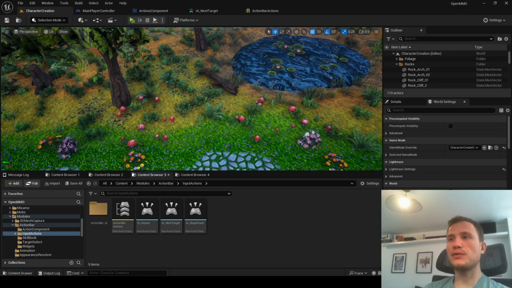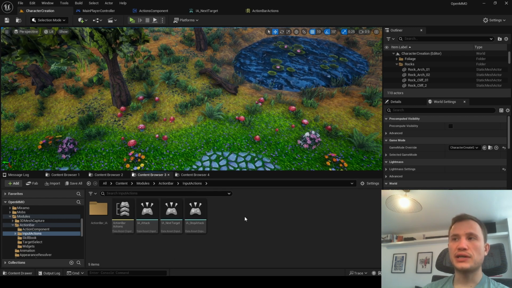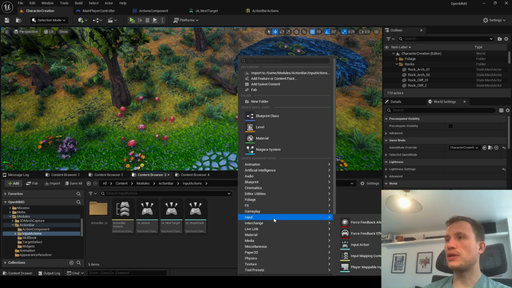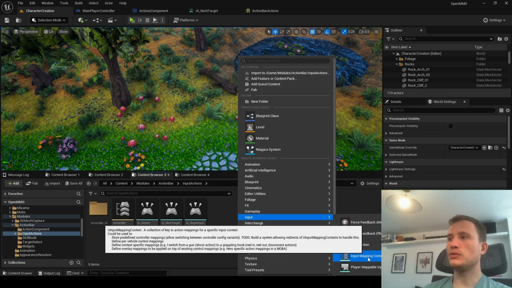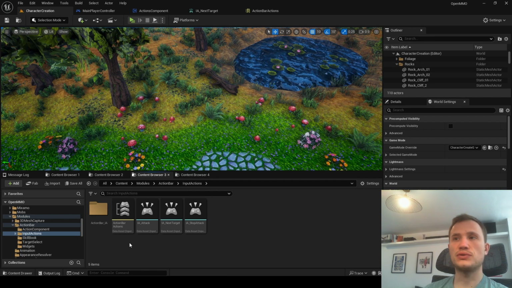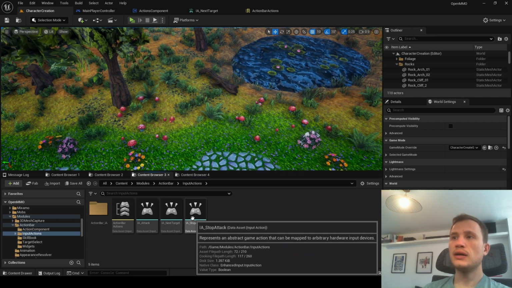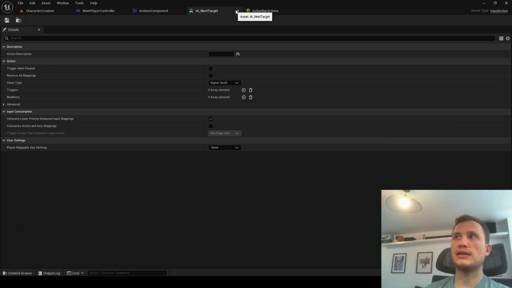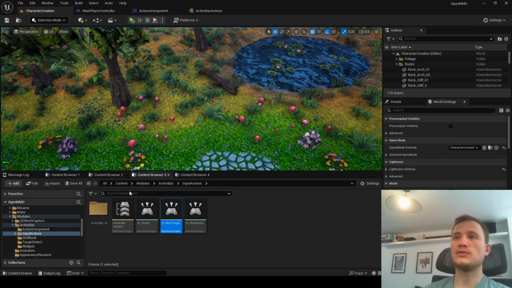Okay, so the first thing that we'll want to do is create the new input action for toggling the next target. I just called mine input action next target. To create that, simply go to input, and there you can see the input action. You'll also need this input mapping context; I've actually just reused one that I already had. When you create the input action, you don't actually need to modify anything inside it. The default one is good.